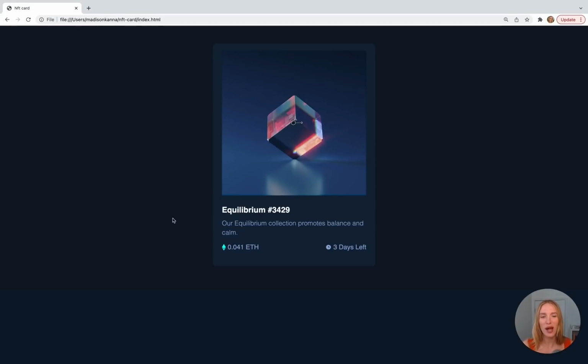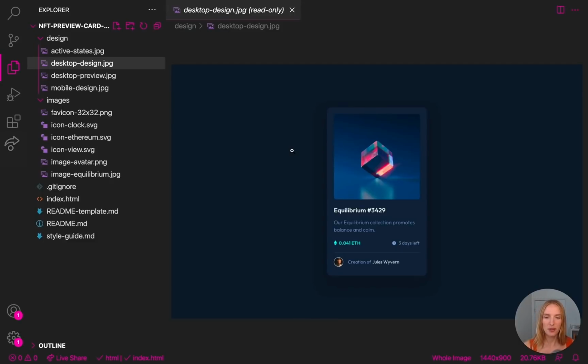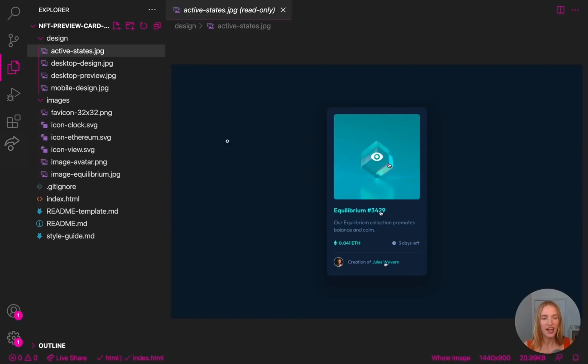And now let's go back to our designs and see what else we need to build. A pretty big part of this NFT preview card is the active state. And this is how things look when your mouse is hovering over the card. And so here, when your mouse hovers over the image, you actually see this big blue color, and then you see this eye, and you can kind of still faintly see the NFT image.